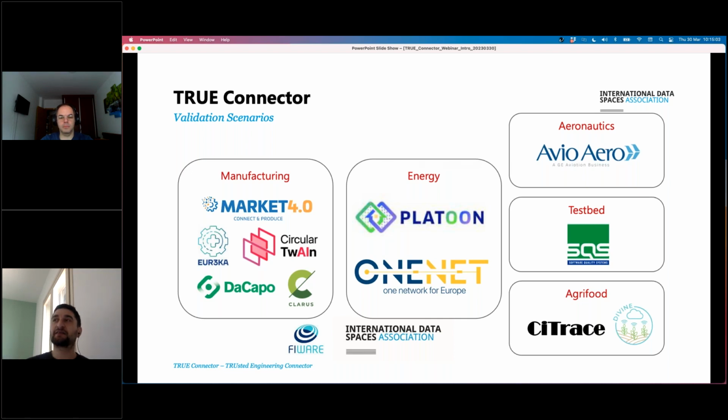We are an active part of the official IDS testbed. I mean that we validated the testbed, and we are totally compliant with the components that are part of the testbed, and we can be an active part of the minimum viable data space that everyone can put in place following the guidelines and the infrastructural components described in the testbed project.